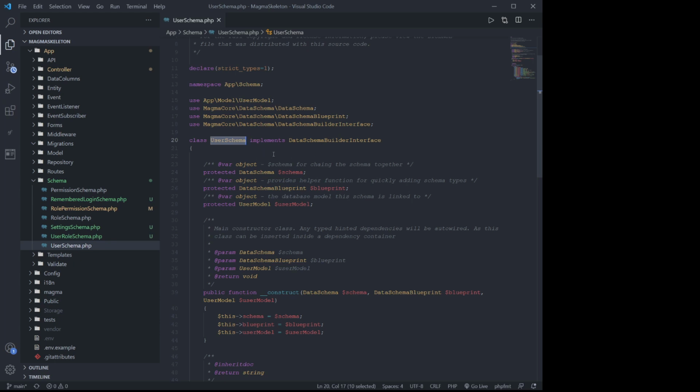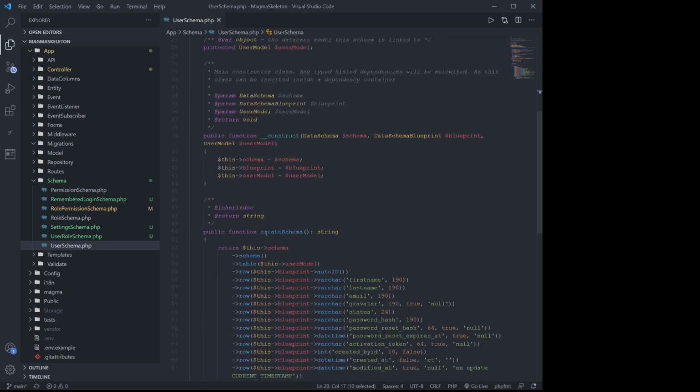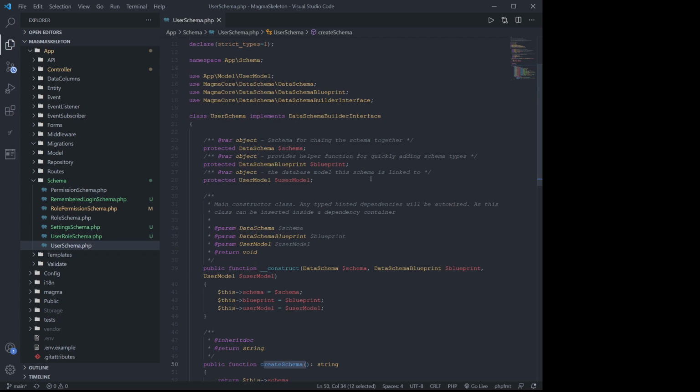So first thing we do in our schema is we're implementing an interface, and that interface contains one method at the moment, which is this create schema method. And don't worry, I'm going to bring you through all of these different files. I'm going to show you what they're doing, right?